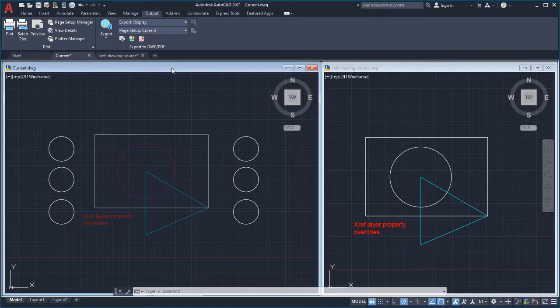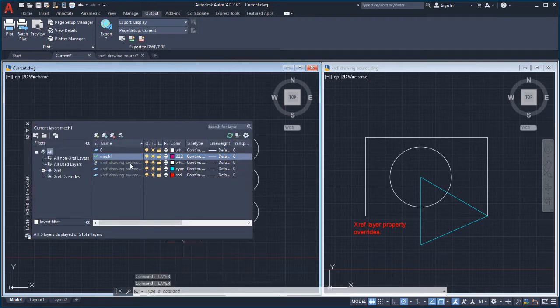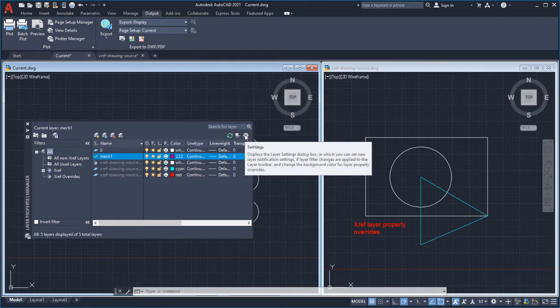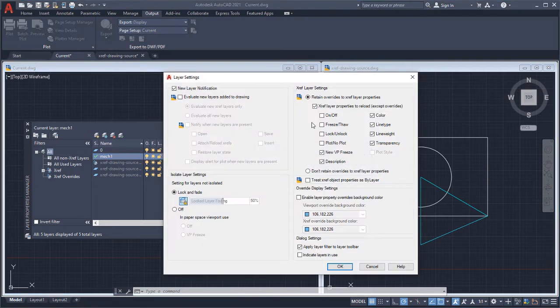Let's take a look at the Xref Layer Property Overrides and see how they can be managed and reset. I'll start by opening the Layer Properties Manager to see all of the available layer properties. I'll open the Layer Settings dialog box and select Retain Overrides to Xref Layer Properties. This is the same as setting the VISRETAIN system variable to 1.